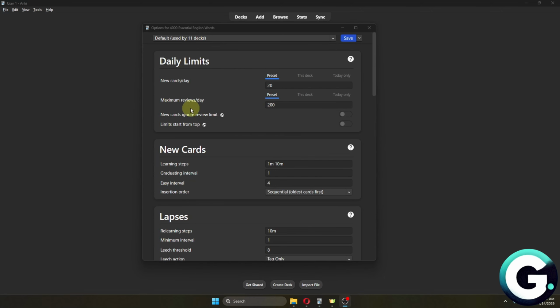and from here, you will be able to see the maximum reviews per day section. So as of the moment, in my case, it's going to be 200. You just want to navigate through the daily limits, and from there, you're good to go. Modify this the way you want to. Of course, we have the presets, deck, and today only.